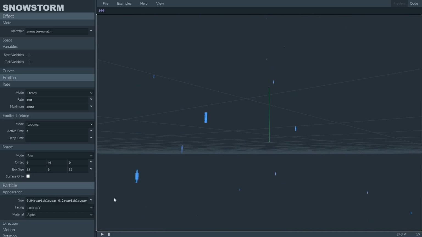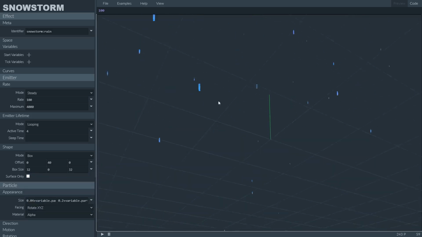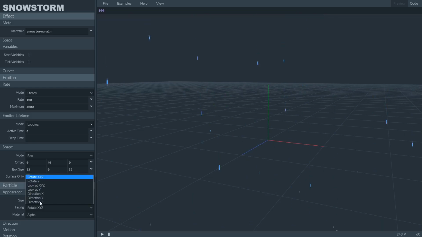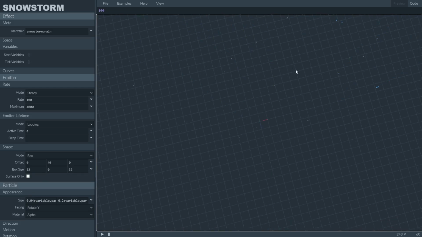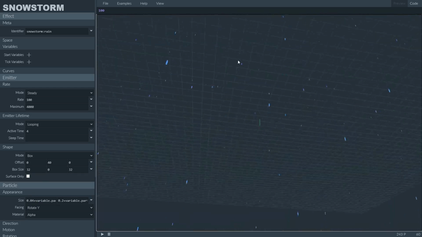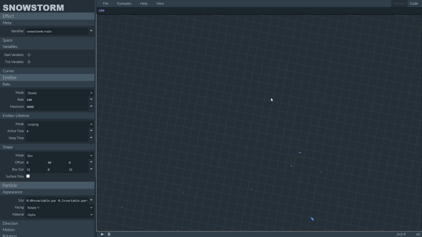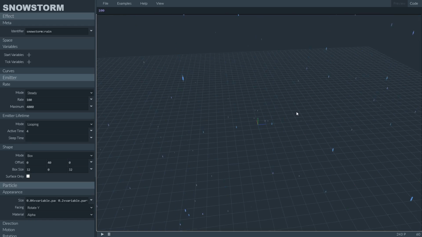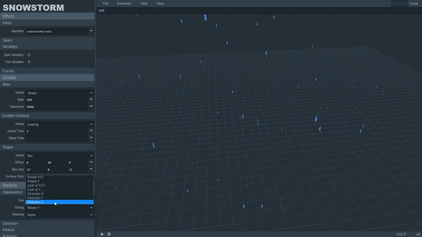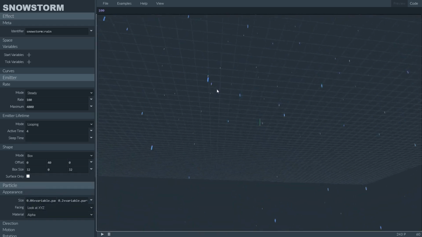Rotate XYZ always orients particles towards the camera, no matter what the angle is. That's the mode which Java Edition uses for its particles. Rotate Y orients the particles only on Y-axis toward the camera. If we tilt the viewport down, we'd see that only the particles on the top half of the viewport are visible. That's because particles on the bottom half are facing the same direction and they're being culled due to facing away from the camera.